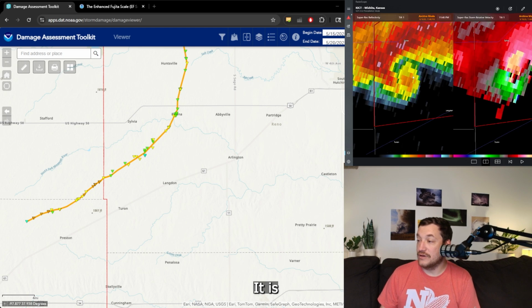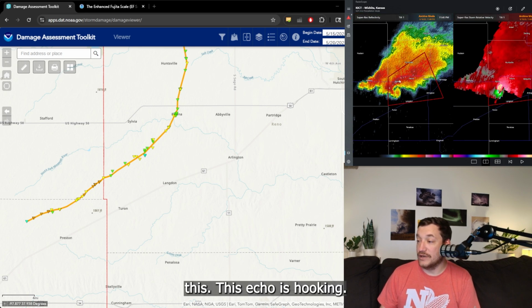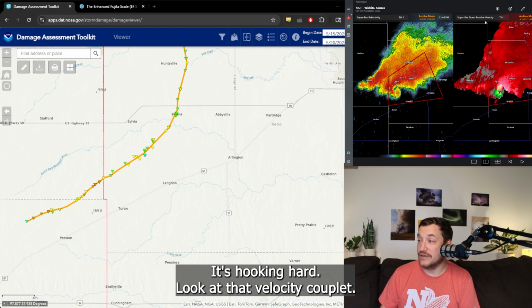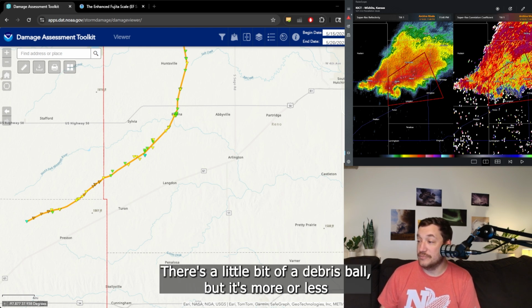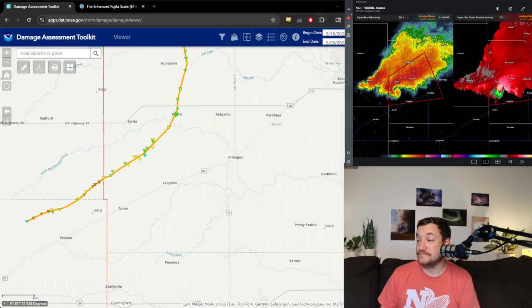It is, this echo is hooking. It's hooking hard. Look at that velocity couplet. Now this is more or less in the middle of nowhere. There's a little bit of a debris ball, but it's more or less in the middle of nowhere.